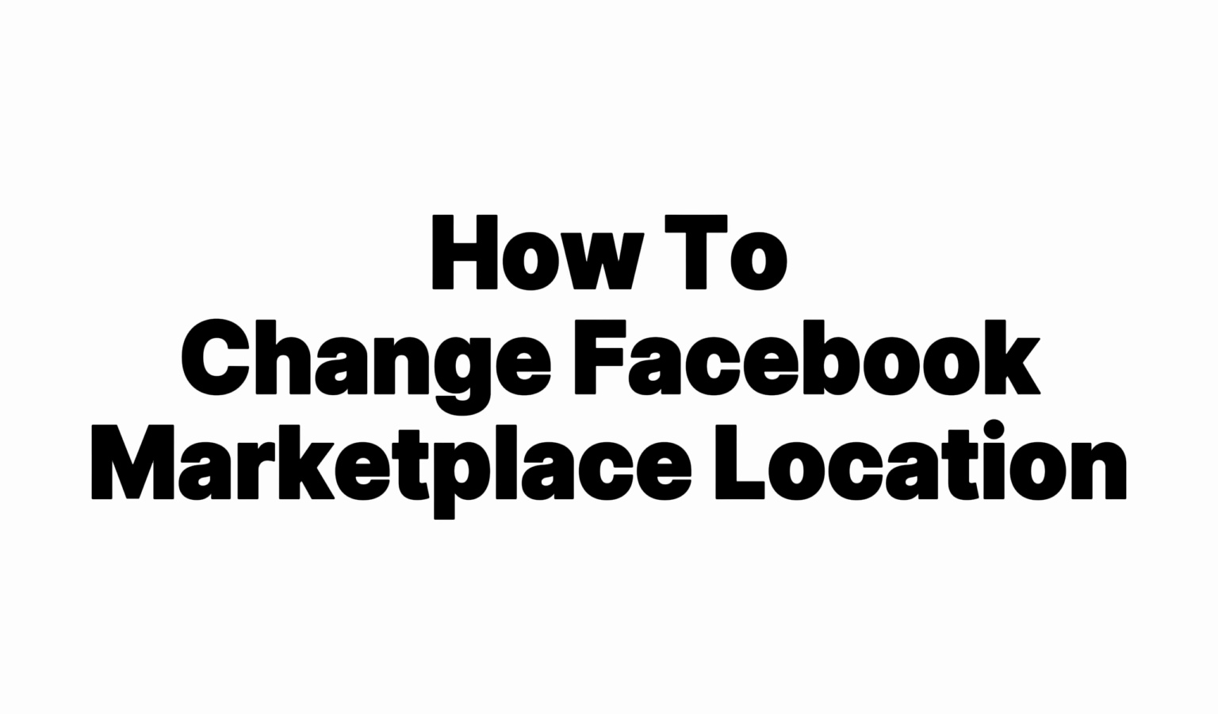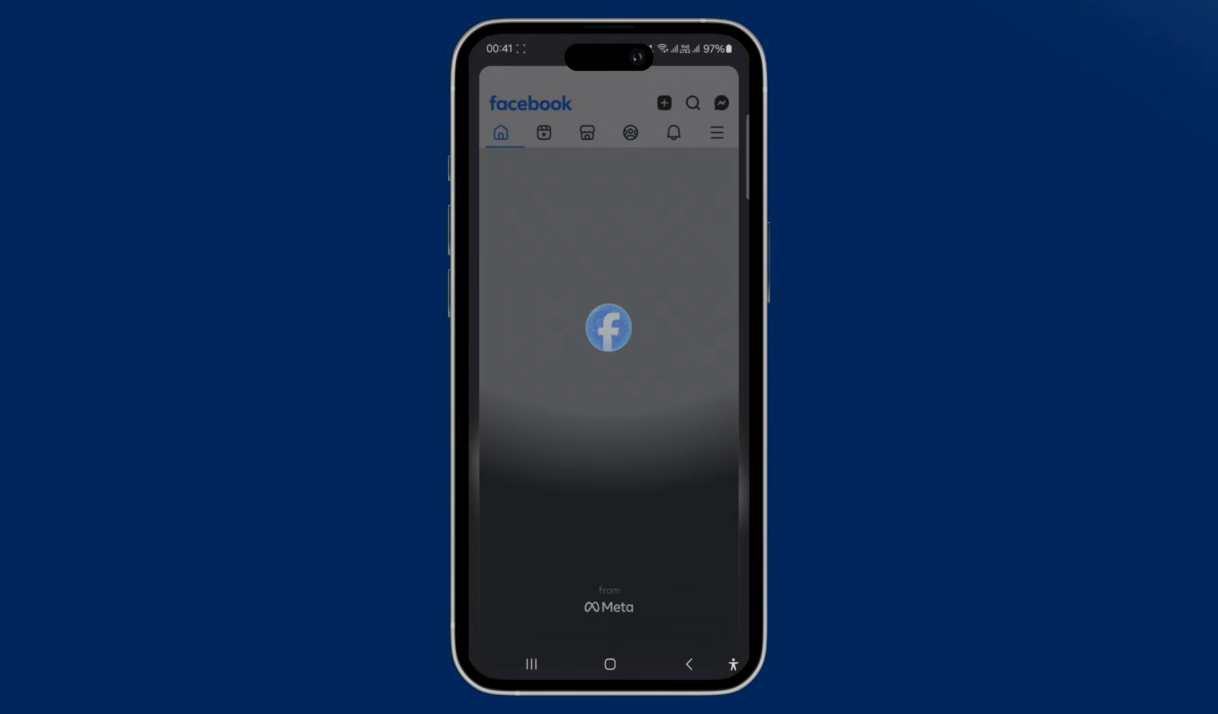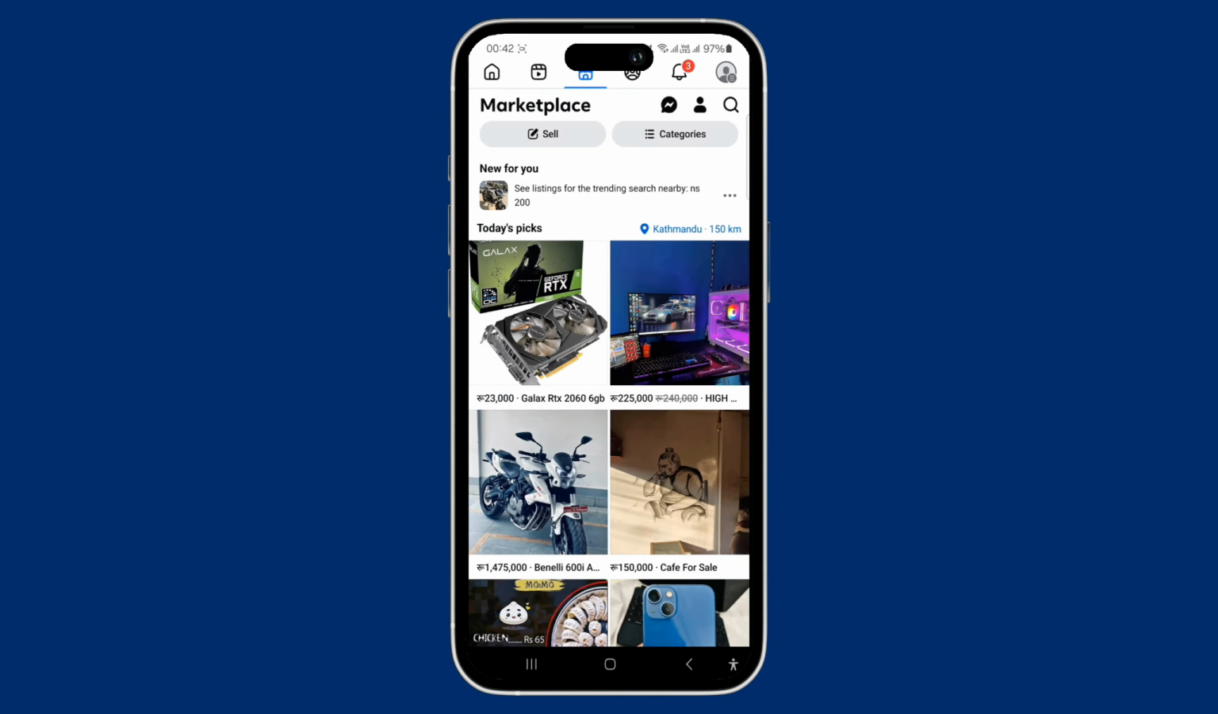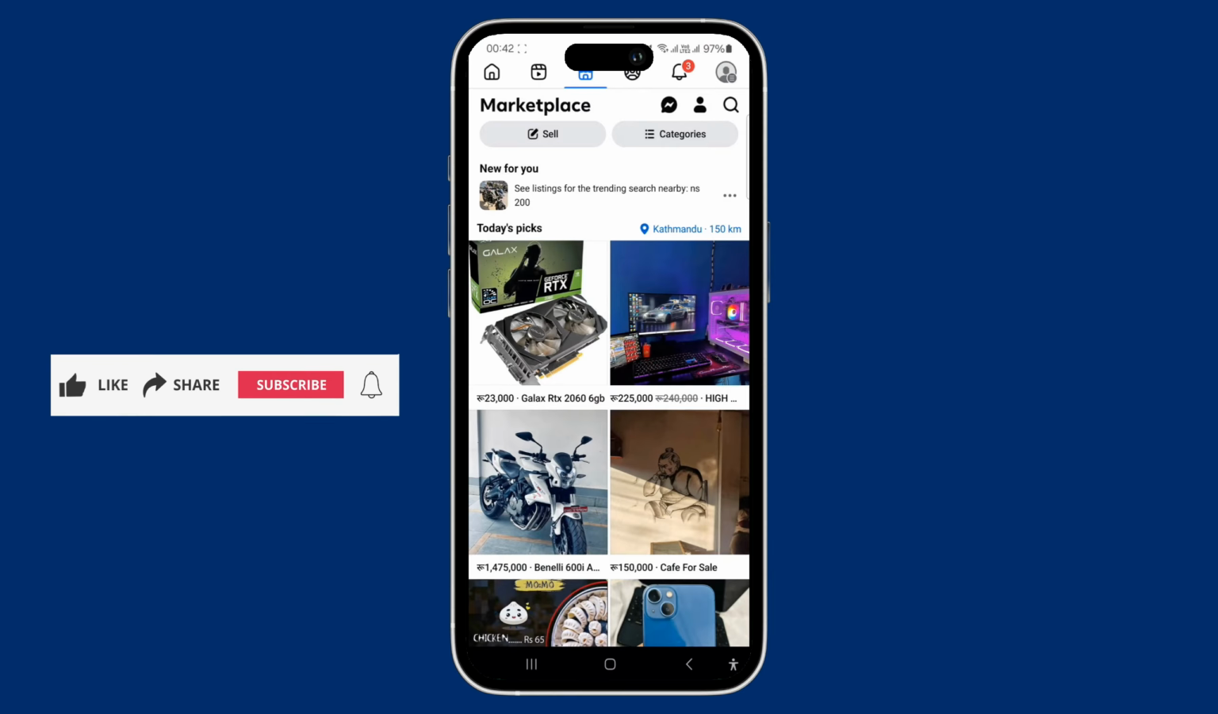Here's how to change your Facebook Marketplace location. First, you need to go ahead, open your Facebook application, log into your account, and tap on the Marketplace section, which you will find between the Reels and the Groups section. Go ahead and tap on that.